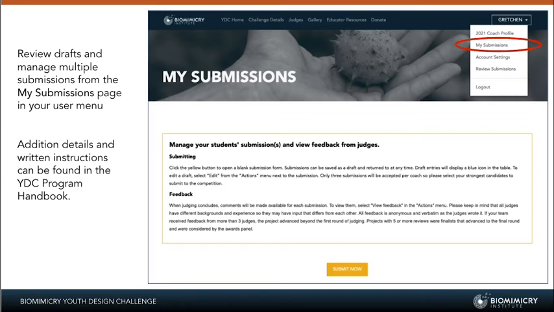Once you have a saved draft, you can revisit your drafts by going to your My Submissions page from your user menu. That will show you a list of all the draft submissions you've created. You can go in and edit and complete them, or if you have extra ones you didn't mean to create, you can delete them. You can manage that all from the My Submissions page.